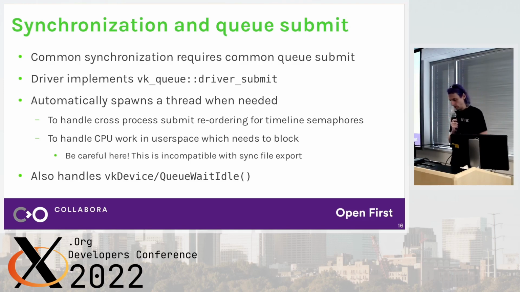In the common code, we do a bunch of juggling. We spawn threads behind the client's back if we need to. We handle all of the annoyance around timeline semaphores. We can even potentially handle CPU work that needs to block. So Lavapipe these days does not carry its own thread pools anymore. It just sets the bit that says I might block on things and then just executes straight inside of its driver submit hook. And we thread behind the client's back and it still looks like a GPU driver.